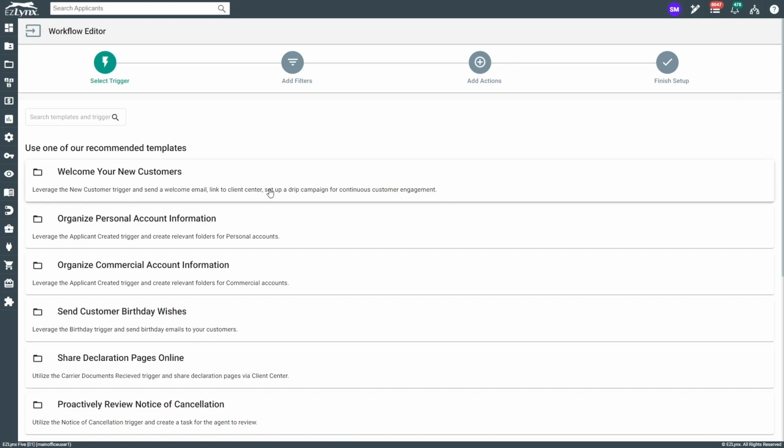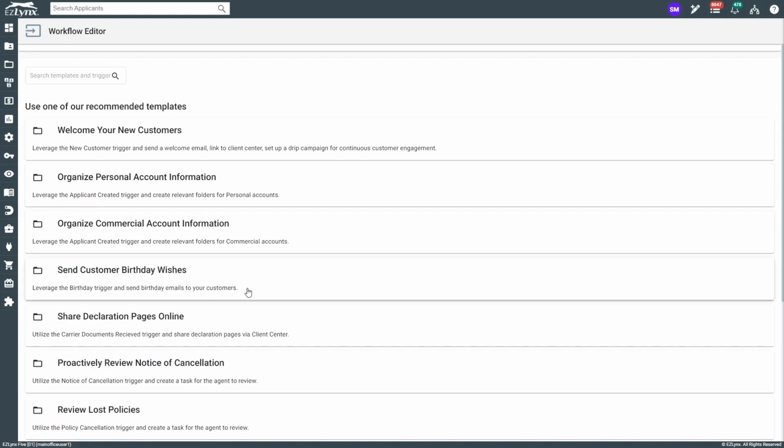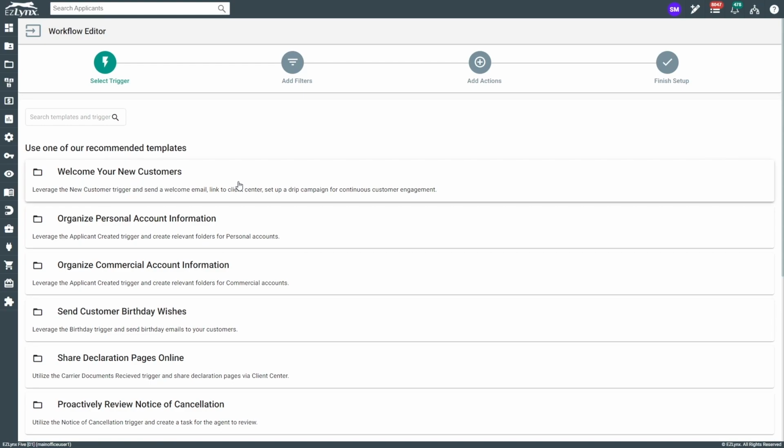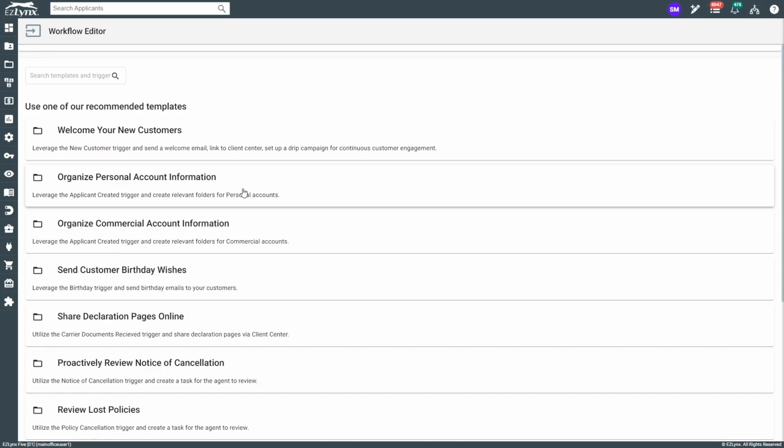For those of you who aren't aware, if you're new to EZLynx and you want to create automated workflows but you don't know where to start, we've got these really helpful templates where we've already built out workflows for you. If you want to send customer birthday wishes, or anytime a new customer comes into your system you want a workflow to take place, you can look at these templates and adjust them, make some changes. It's a good jumping off point for people who want to do automation but might be a little concerned that it's a little too much. This helps you get started. These are great recommended triggers. I suggest you go and look at them. There are some cool ideas here.